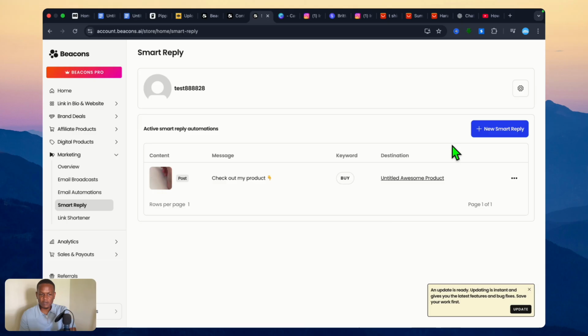So from now on, whenever someone goes onto this post on my Instagram page and they comment the word buy, they'll automatically receive a DM, and then from there they can tap on the link and they'll automatically be led to my Beacons page, and from there they'll be able to make the purchase. So that's what I meant when I said automatically, and that's how you'll be able to set it up automatically.